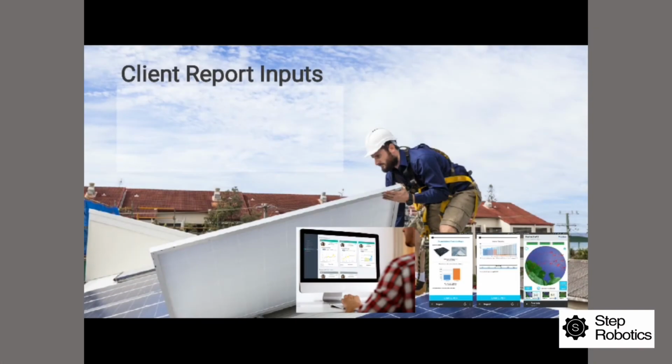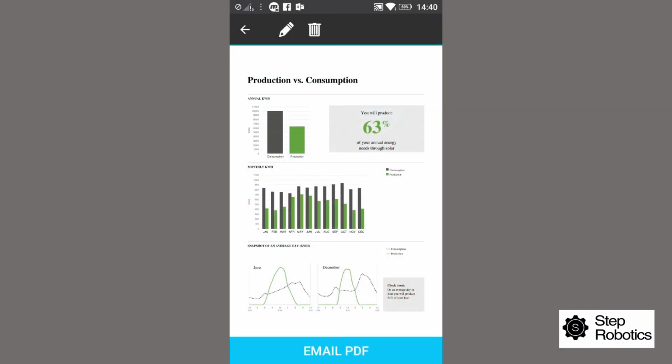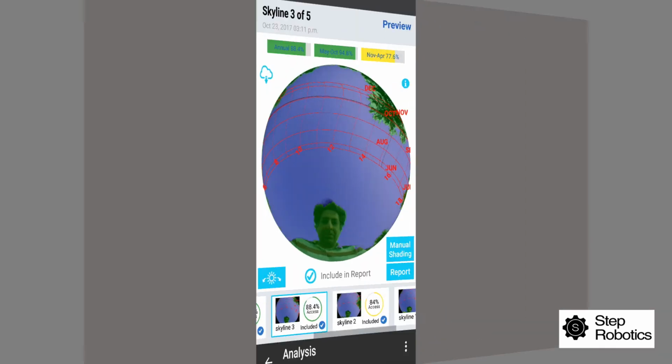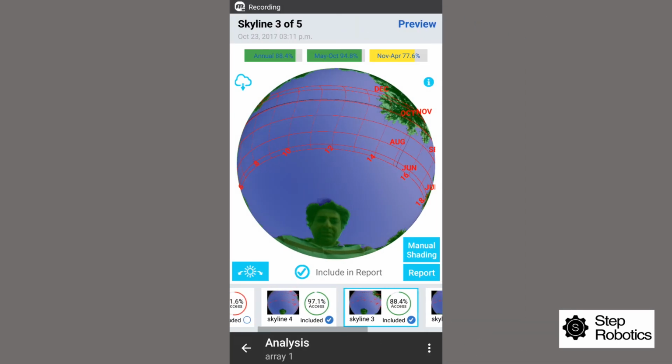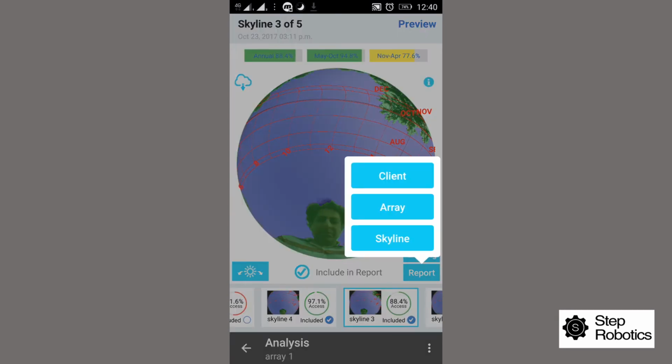In the Client Report, you have to select the client usage profile, the energy rate plan, the bank financing, and the system component to generate a complete production analysis, payback analysis, and financial modeling. Once you are done with analyzing the skylines, you can select on Reports. This will give you the option of generating the Skyline Report, the Array Report, or the Client Report.